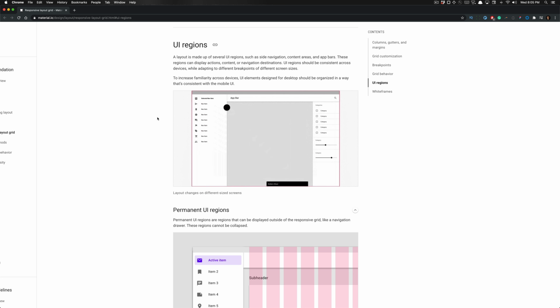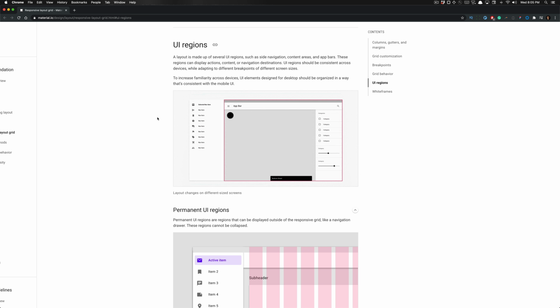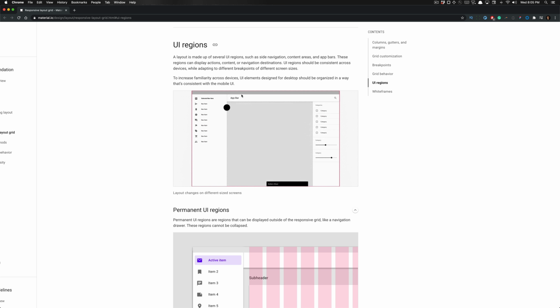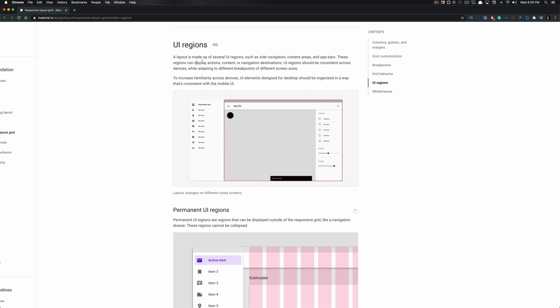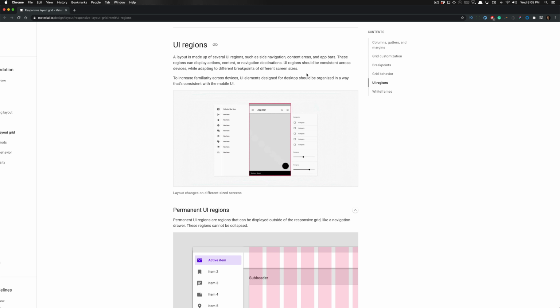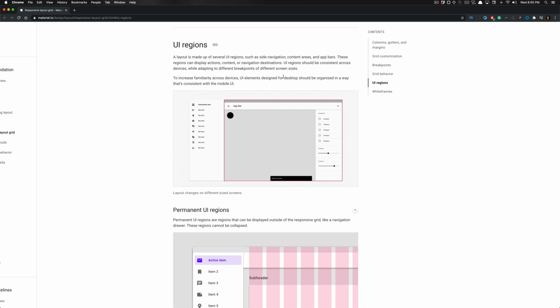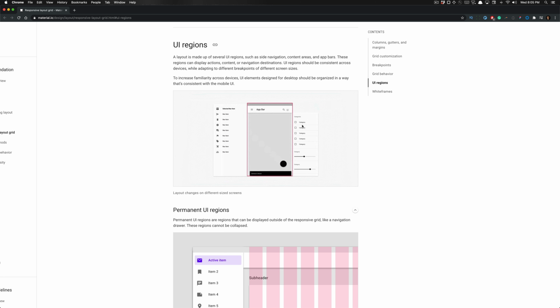So UI regions are typically fixed content, like the side navigation, the content area, and this app bar. These regions can display actions, content, or navigation destinations, and these UI regions should be consistent across devices. And you'll notice that it gives you an example of that as it scales down.